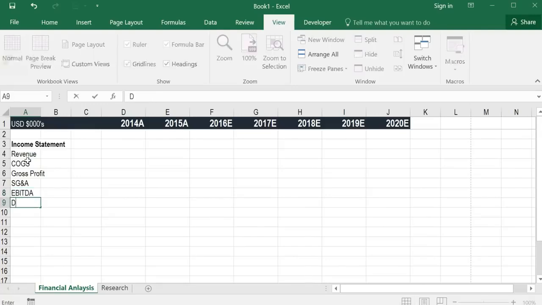We'll then deduct depreciation and interest, which will give us earnings before tax. We'll then calculate our taxes, and finally our net income. So this is going to be our simplified income statement here over on the left.